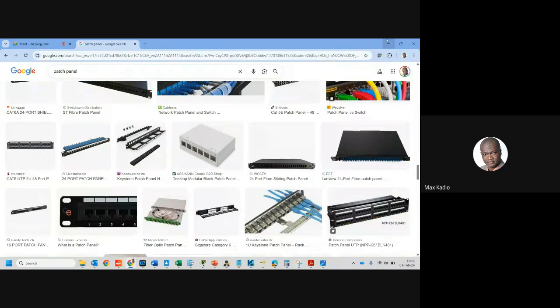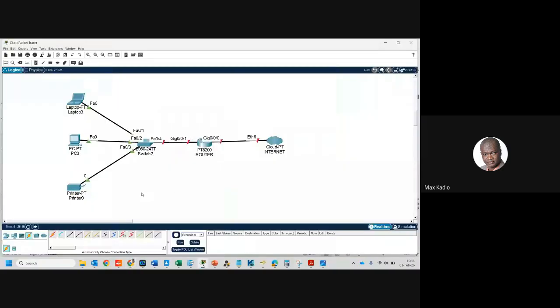Okay, anyway, let me not confuse you. So this is a small network. In the office, you have PCs, they're all connected to a switch, the switch is connected to a router, and the router goes to the internet. Now, if PC3, this laptop, wants to go to the internet, what is happening in the background?